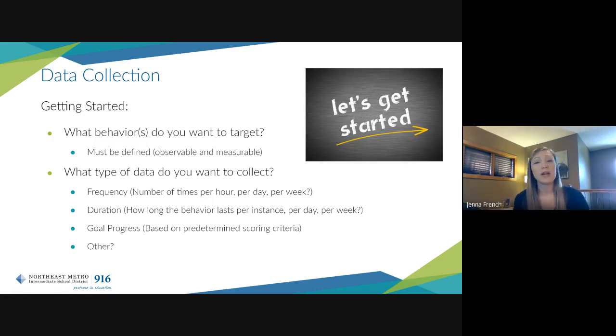You might also want to track goal progress. And so you would have some predetermined scoring criteria to quantify that progress, and then you can use that to create a graph as well. There might be other types of data that you would want to collect too, but these are the 3 that I'm going to focus on today.